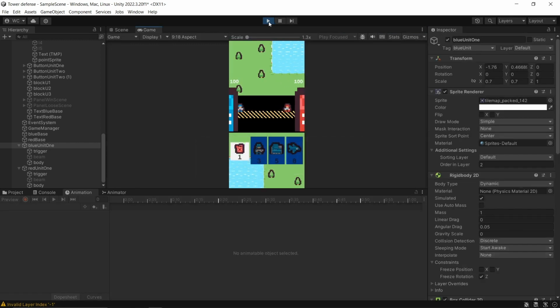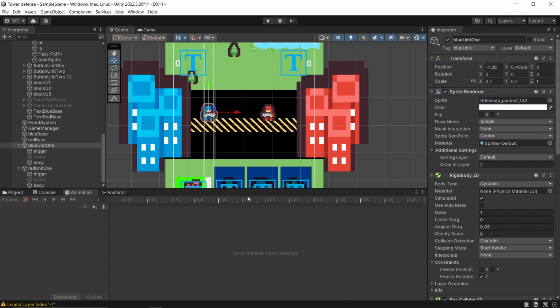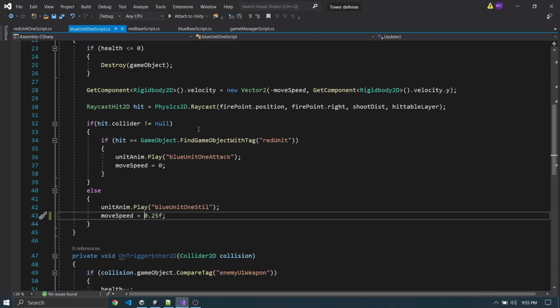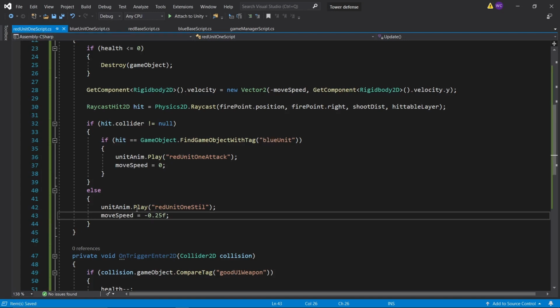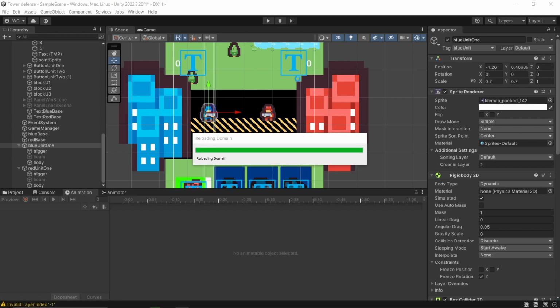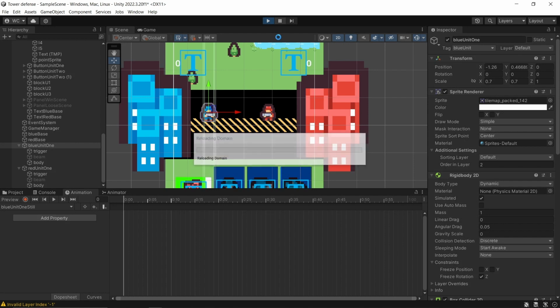Man, we're still going the wrong way. I think that's because we had it wrong on the code as well. Let's go ahead, back to the code. I'm going to go ahead and add a minus here for the blue unit 1. Save that. Red unit 1, let's go ahead, take away the -1. Save that. Let's go ahead back to the game. Let that load. Let's go ahead and hit play.